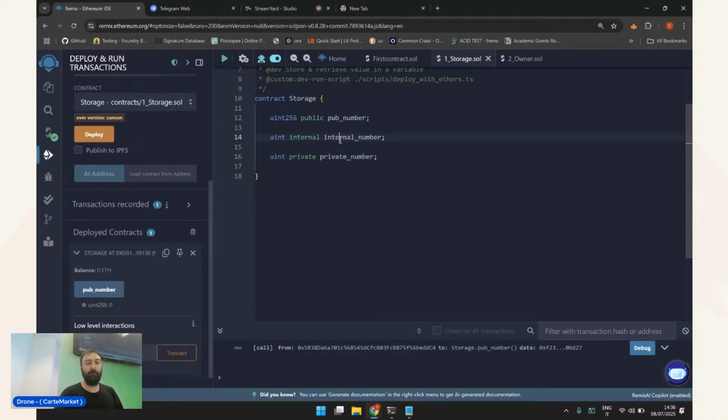But let's say that you inherit this contract into another contract. Internal will still be visible, while private means that only this contract will be able to read it, even if this contract is inherited by something else. We will talk later about inheritance, but it's a very similar concept to all these languages.